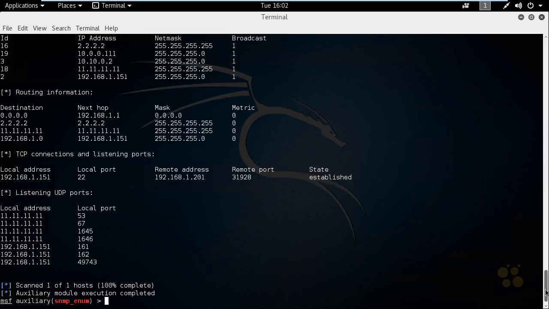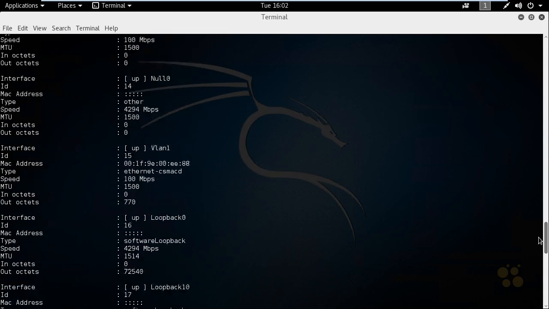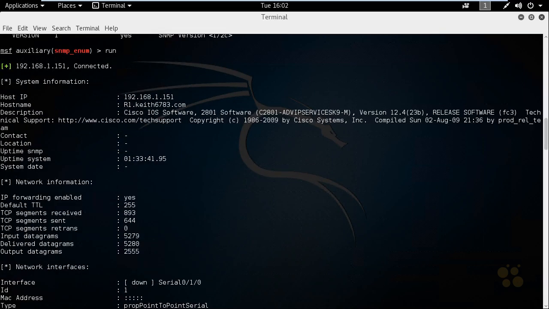So if we scroll back up to the top right after we typed in run, we've got some very valuable information as an attacker. We know the type of router it is, so it's Cisco iOS software. It's a 2801 router. It's running this version of the iOS. It's been up for 1 hour and 33 minutes and 41.95 seconds. IP forwarding is enabled. It's acting as a router.